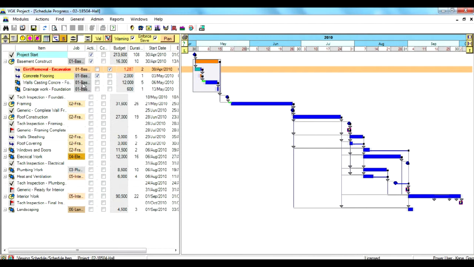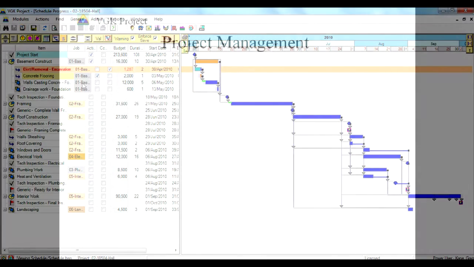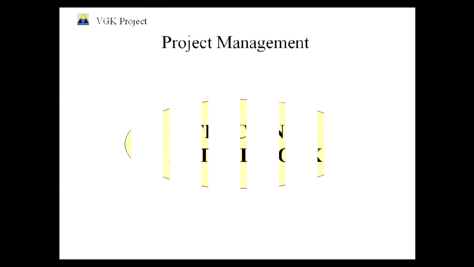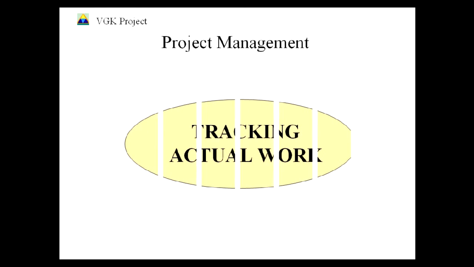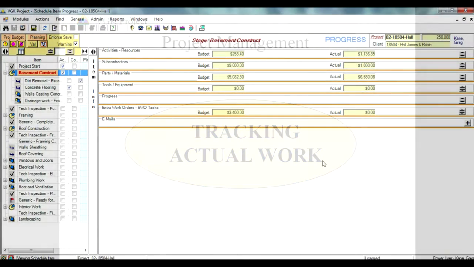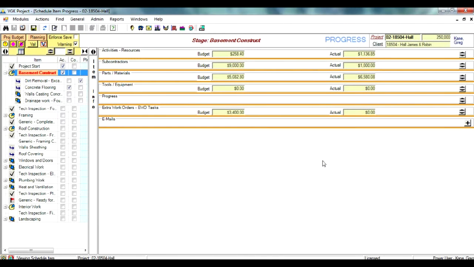The schedule's progress can be visualised through a Gantt chart. This shows in parallel the planned, actual and projected timelines. Of course, good control over a project is all about controlling and monitoring the current and actual information. To help you to achieve this, VGK Project provides you with the ability to record the actual progress information.